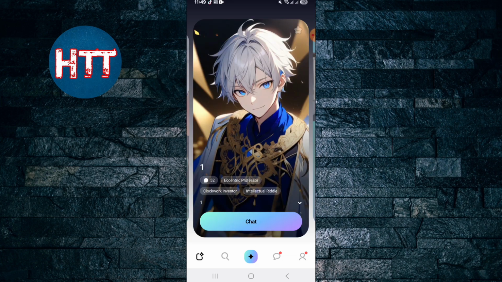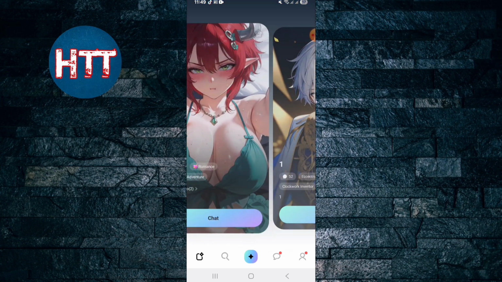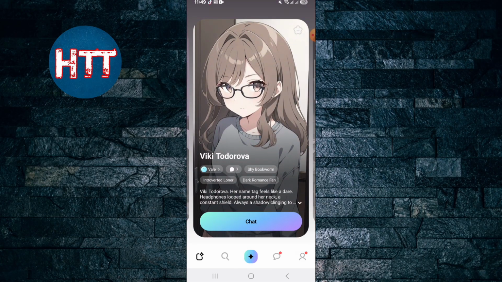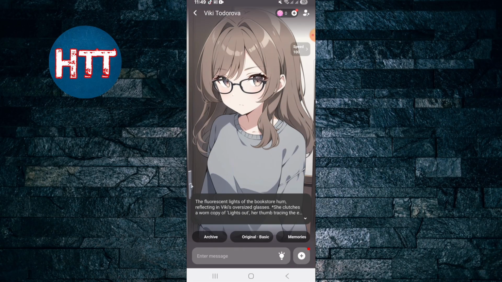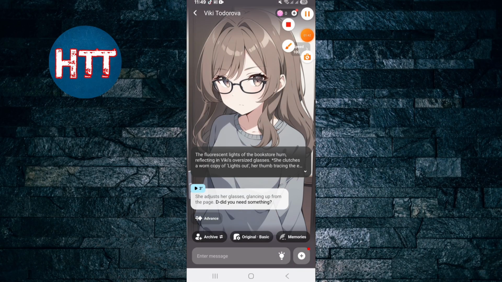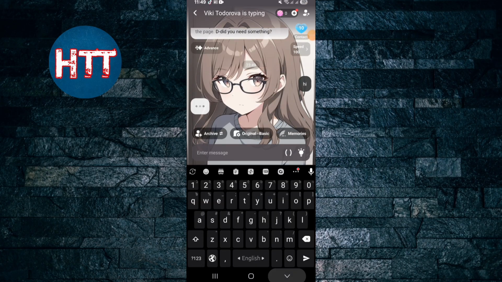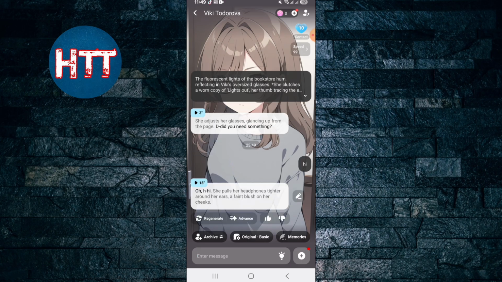So once you like any app, then simply tap here. I'm just going to tap something. It's okay. Chat. So you can type here hi. So actually it's really easy to use this app.